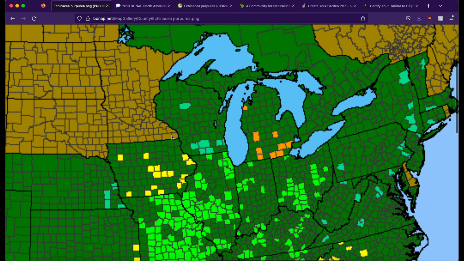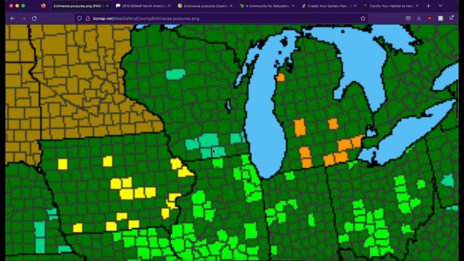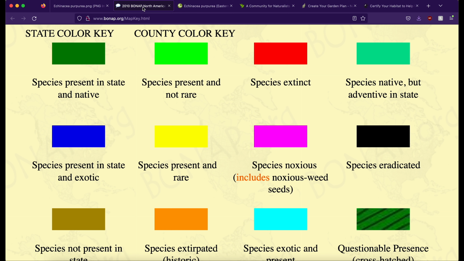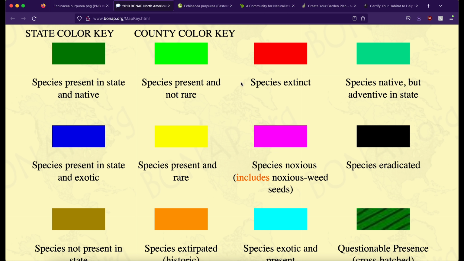So here you can see the yellow, which means it is... All right, there's the mint green. So the blue mint green means it's native but adventive. This one I kind of get confused on a lot. So I decided to go ahead and copy and paste the word adventive into my browser and search for what exactly that means because I was not really sure.